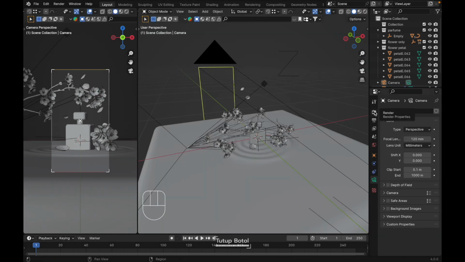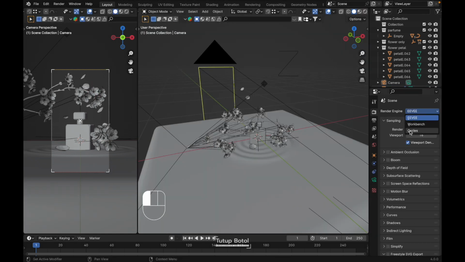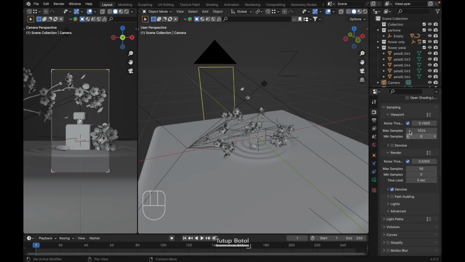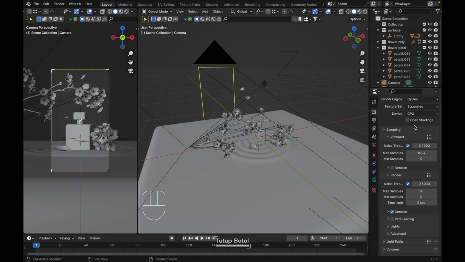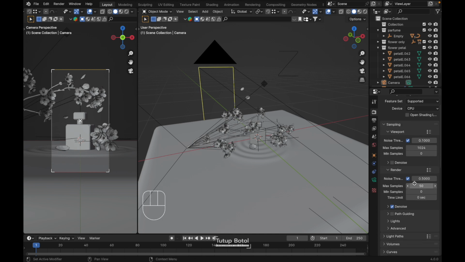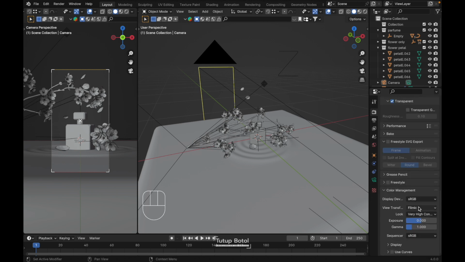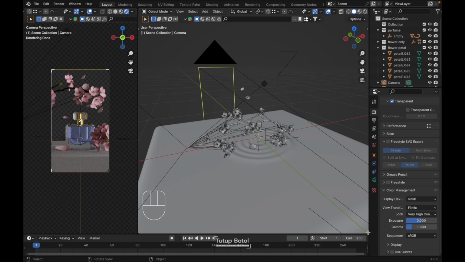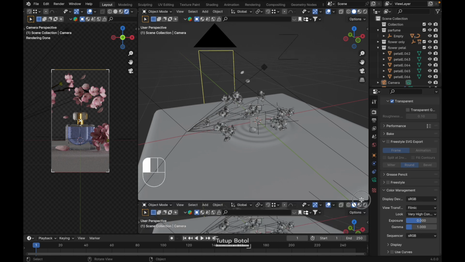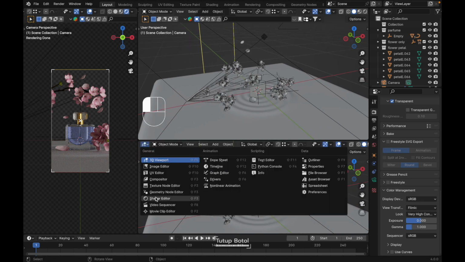Okay, next, go to the render property here, change EEVEE to Cycles. I'm only using CPU, but if you have a graphics card, just use GPU. And for the render noise threshold here, I'm only using 0.5. Max sample is 15. Color management here, I'm using Filmic and very high contrast. Let's move here, change it to render preview. We need another window here. Let's expand over here, just like this, and change this to shader editor.